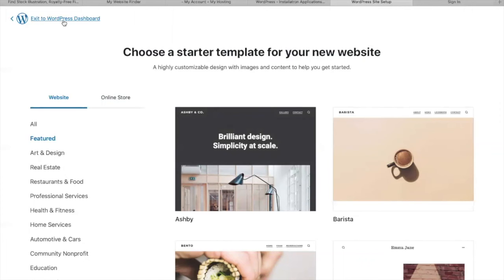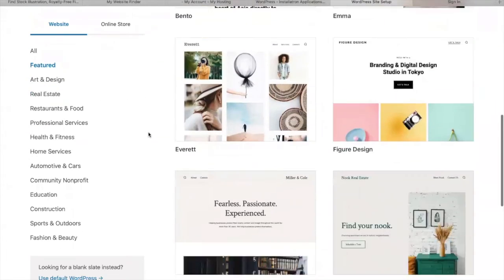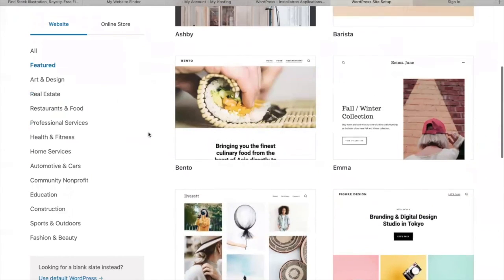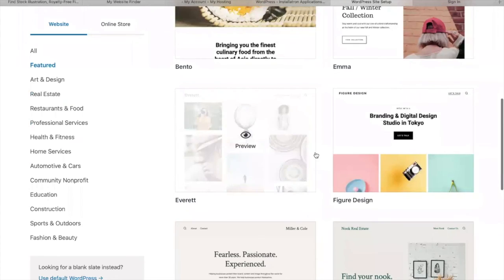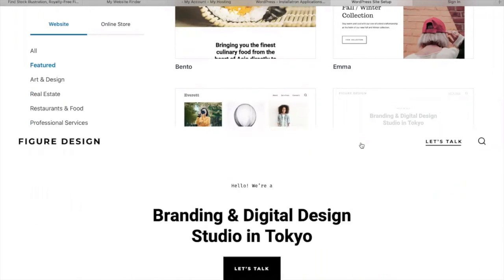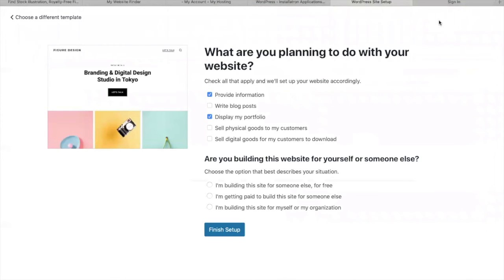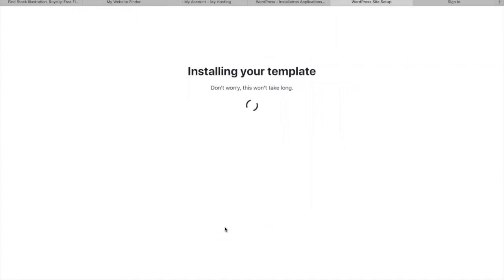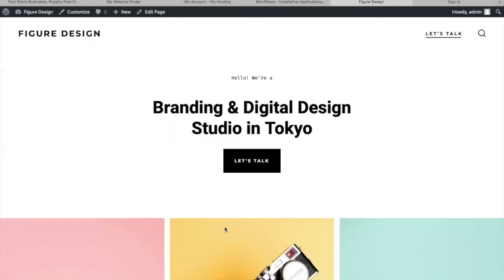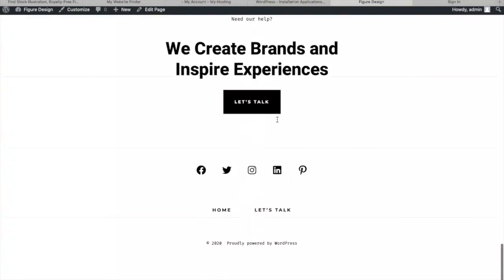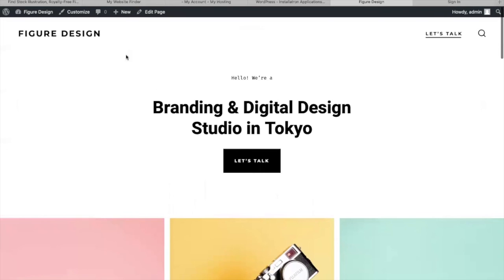Exit to WordPress dashboard. You can choose your template here. I'm going to go with this one, you can always change it. Start with this template. Finish setup. It's installing your template. So there you go. Of course, you're going to build from this, but it's pretty neat.